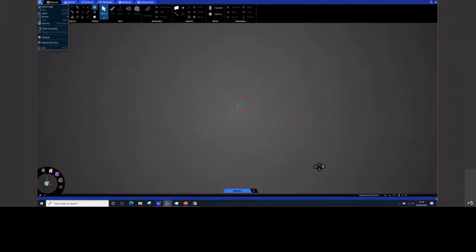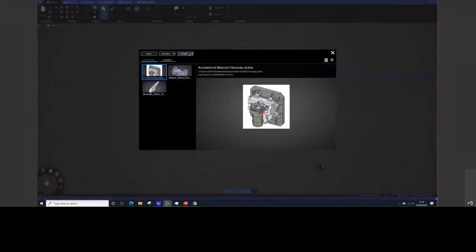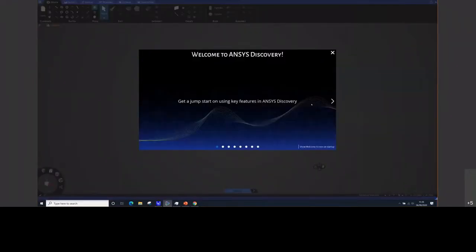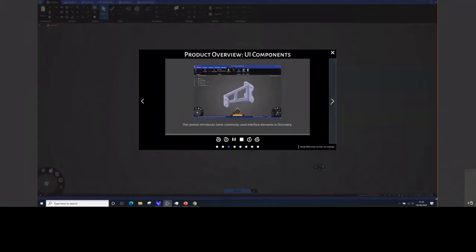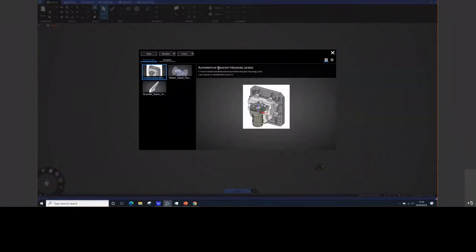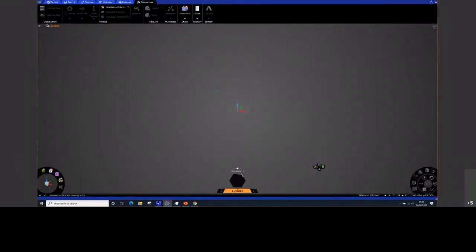I won't show you all this because we haven't got time to spend loads of time on that sort of thing. But if we go back to the home page, also you've got a welcome screen, and this just shows you nice little videos and neat features on how to use the product basically. But we're going to open up one of these models, so I'm going to double click and let that one load up.